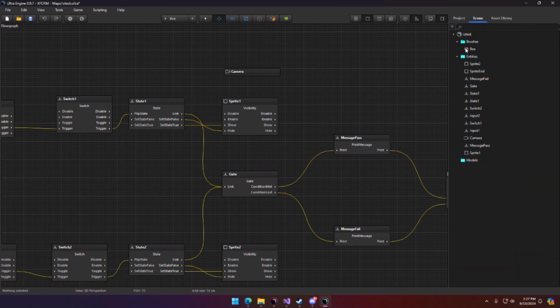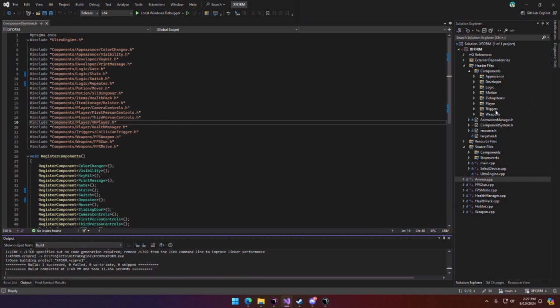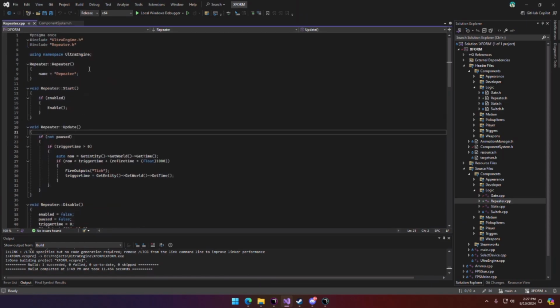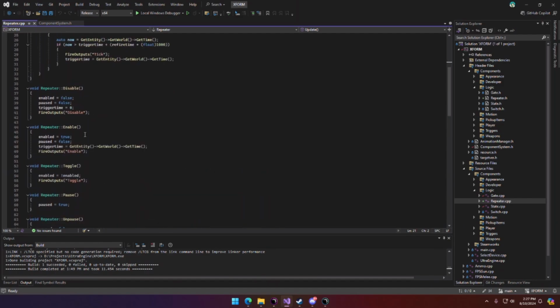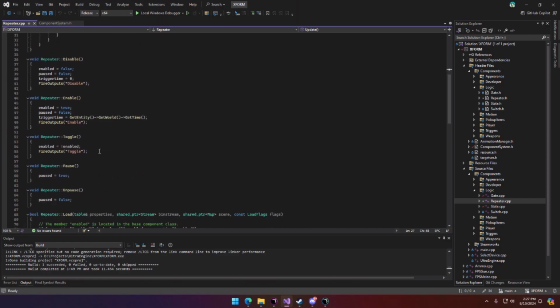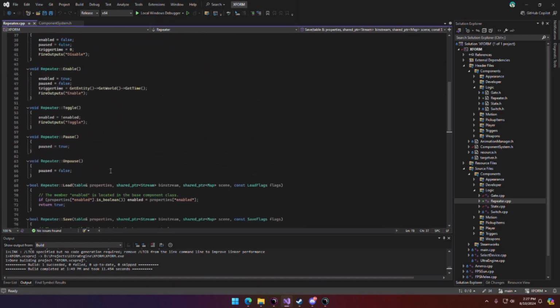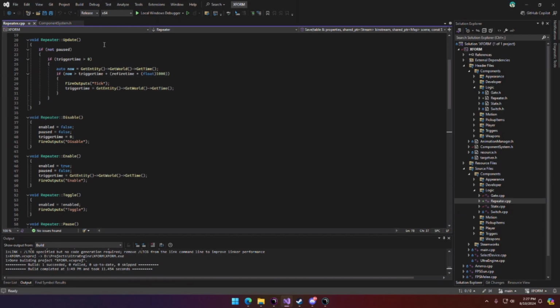I also have other components. What do I have? I have the developer, I have the logic components. Oh, I also have a repeater. This is the timer. I had to rename it because we already have a timer class in the engine, so I'll call it a repeater. So this will fire an output. If I can find the code right here. Logic. Yeah, so this will just fire an output every X amount of seconds. You can pause it, unpause it, enable, disable. So that's just so you have a tick every time. So it's a timer.